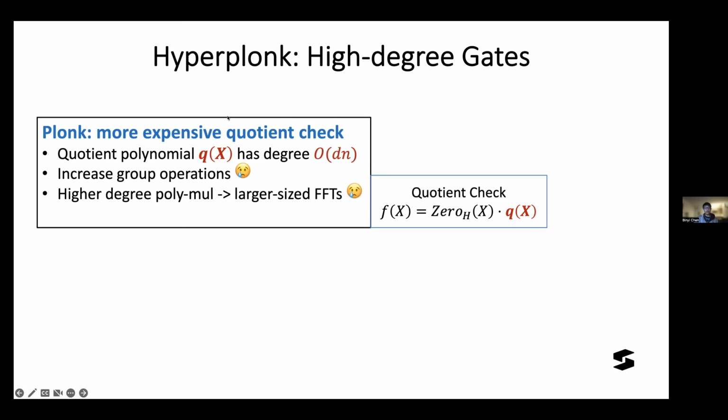Also, because we have a quotient check, which checks the product of polynomials, we need to do higher degree polynomial multiplication, which implies larger size FFTs. So in practice, the recommended degree is usually not too large, usually less than 8. If you go even higher, then the advantage of using high degree gates is traded off or canceled by the deterioration of the proving performance per gate.